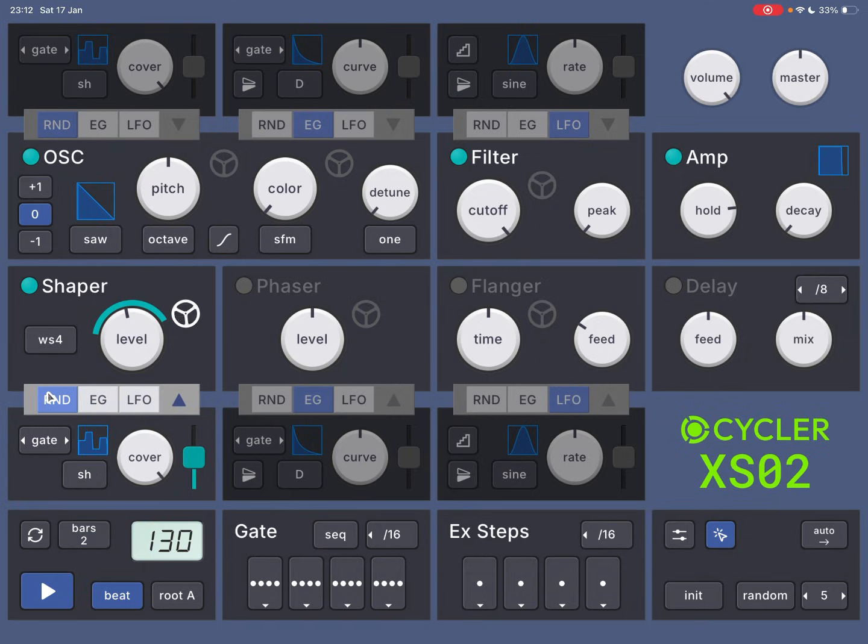So let's just go through a few different options here. So like here, for example, this is sample and hold. Tap here, we can change that random behavior. If I bring this cover down, then we're not getting any randomization. Here you can see when I move this, it's adjusting the depth for the modulation over here. So this cover is just, yeah, real nice little performance control.